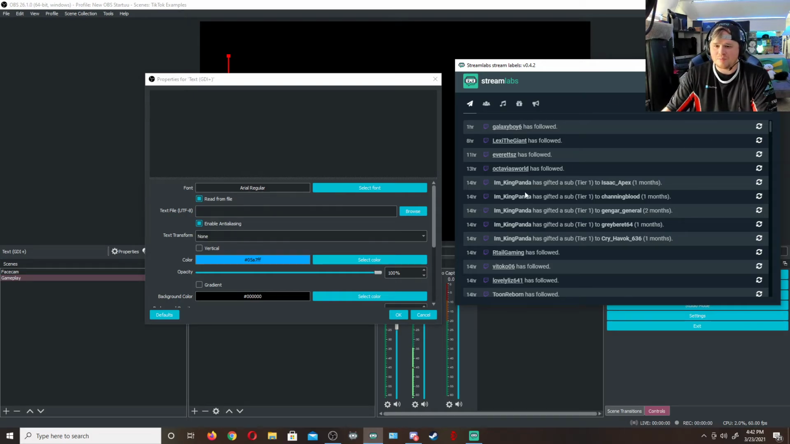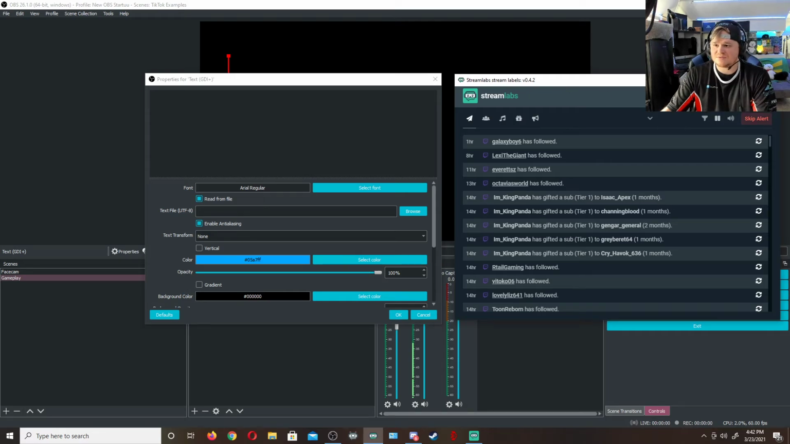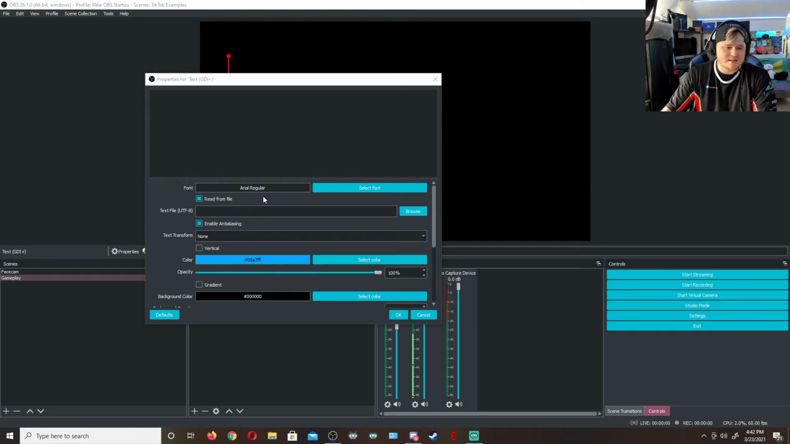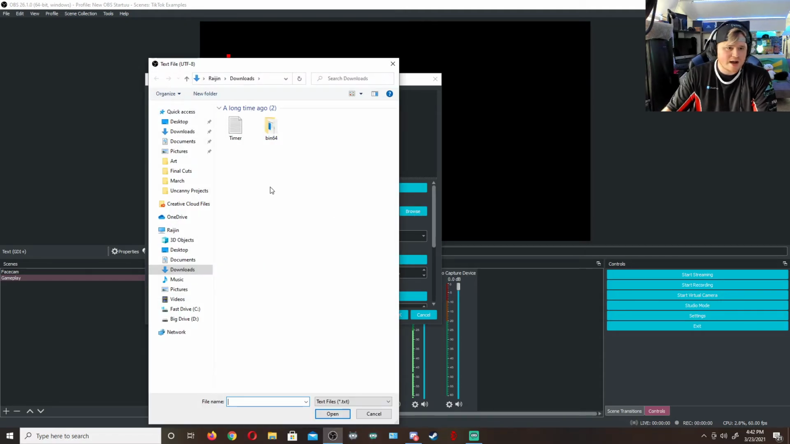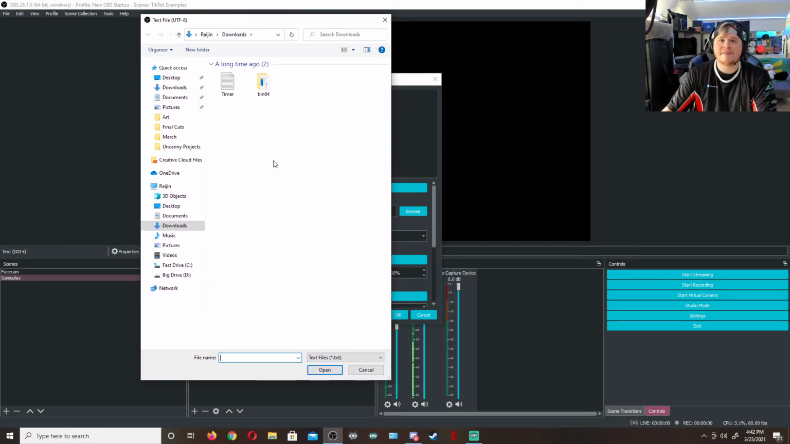What you can do is, and all of what these programs do is essentially generate a text file on your computer that updates every time somebody follows, every time somebody subs, every time somebody donates, right? That's all this program does. It just updates those text files, right? If I want this text to read from file, I can check read from file. I can click browse, and then I can go into my files and find where my third-party program basically generates those text files, and I can select it to import into OBS from there.